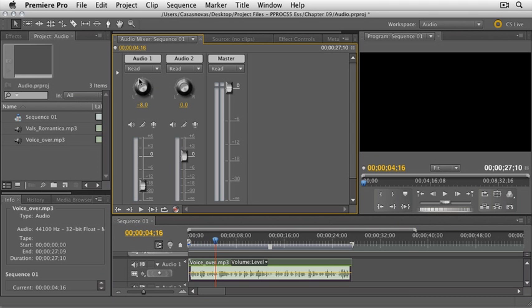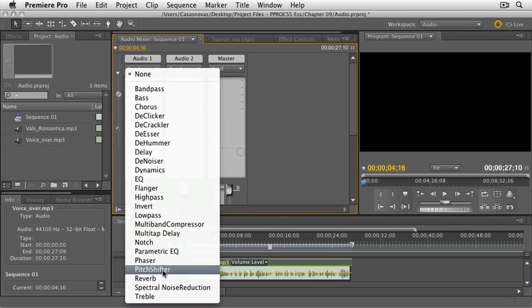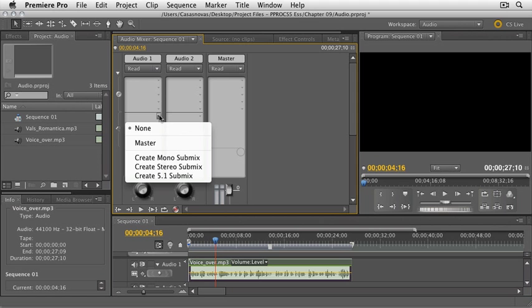And you can even add effects. If you expand this, and you can expand it by clicking on this little triangle here, you can add any of the effects that you could add directly to the clip. You can add them now to the track in here. You can also create submixes.